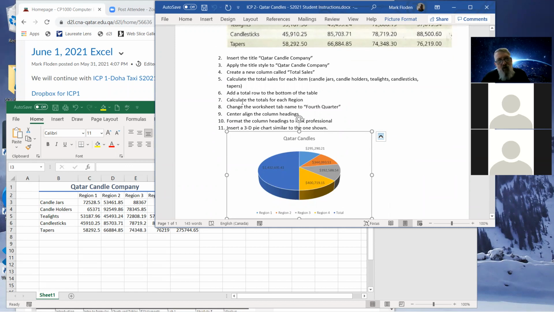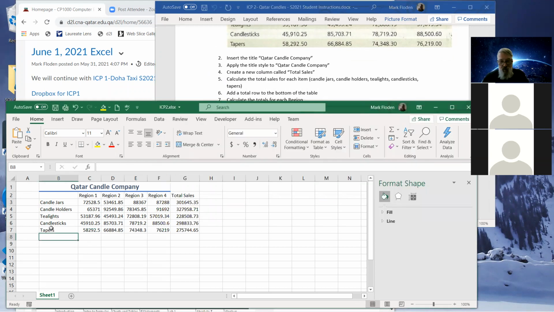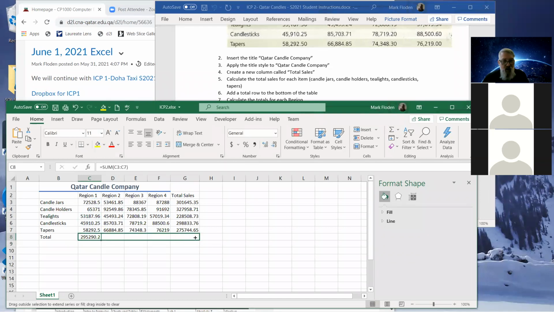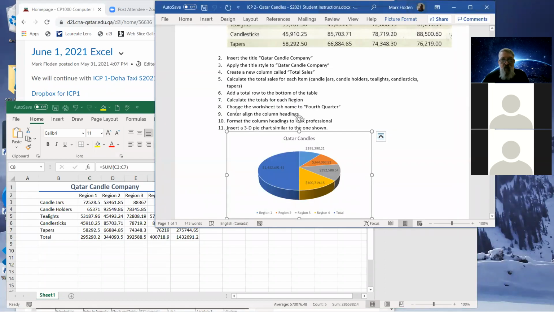So add a total row. Oh, we did have to do a total row at the bottom of the table. Yeah, so that's good. Add a total row at the bottom. All right. So again, I can just do it the easy way. Hit that. Yeah, that works. And there's my total. So I got totals across the side and totals across the bottom. Calculate the totals for each region. Done that. There's our totals for each region.